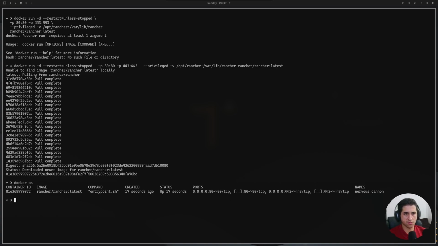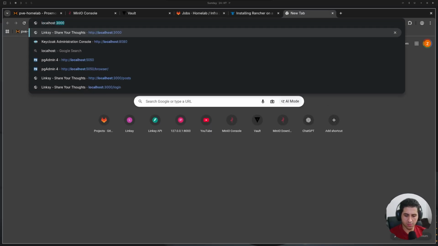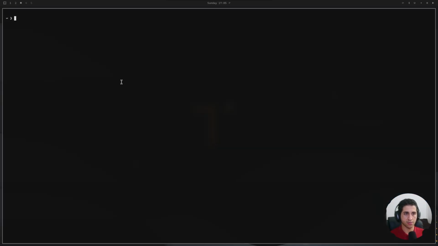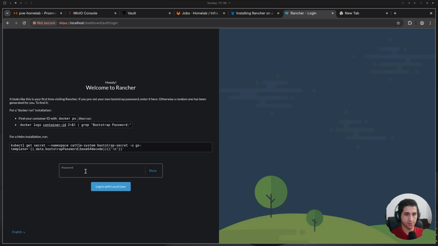So I'm gonna do localhost and then port 80. This is my local machine. So here we have Rancher. I'm gonna copy this, click to copy. Let's do docker ps, and it's 81. So let's put the container ID 81, and this is the bootstrap password. I'm gonna copy that, come back here, and paste.